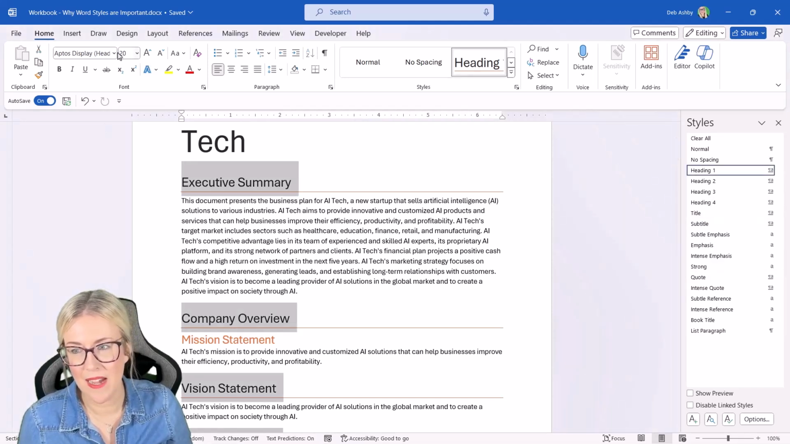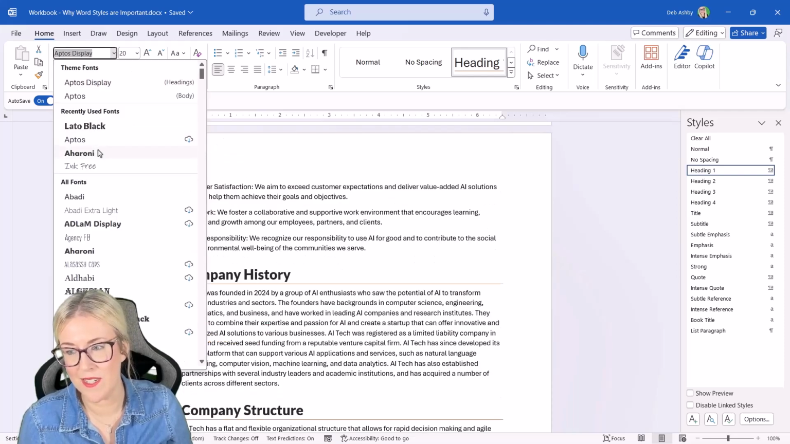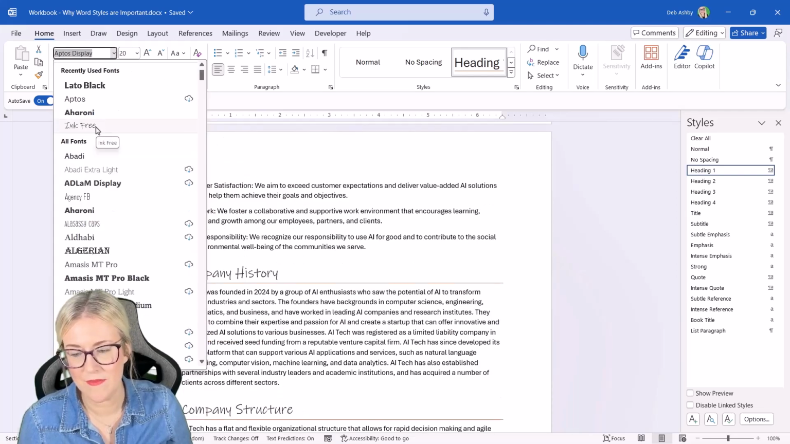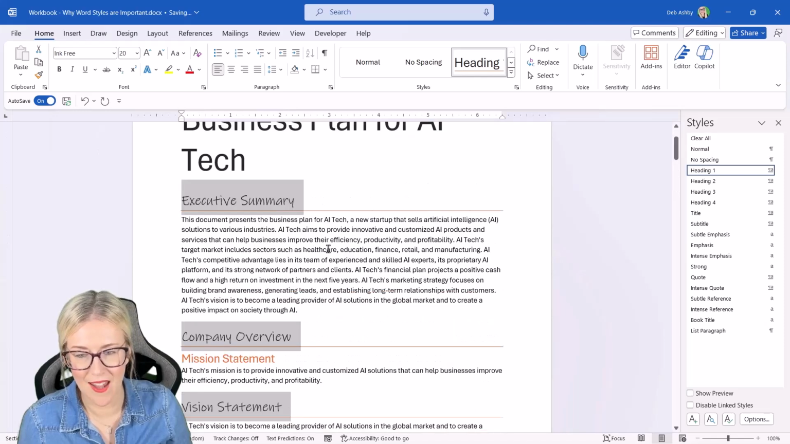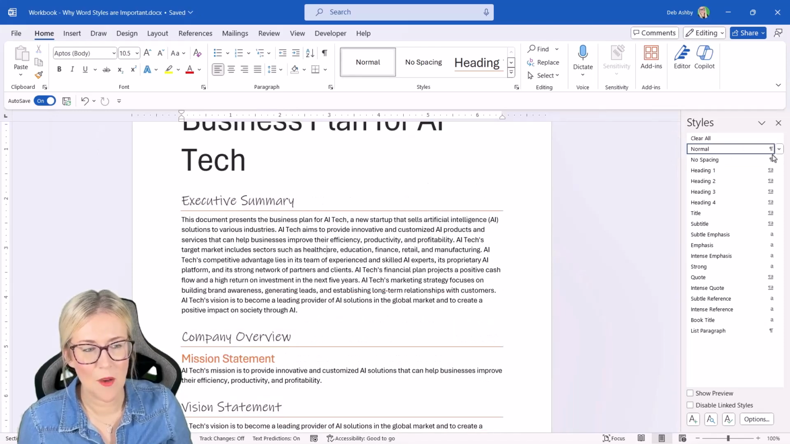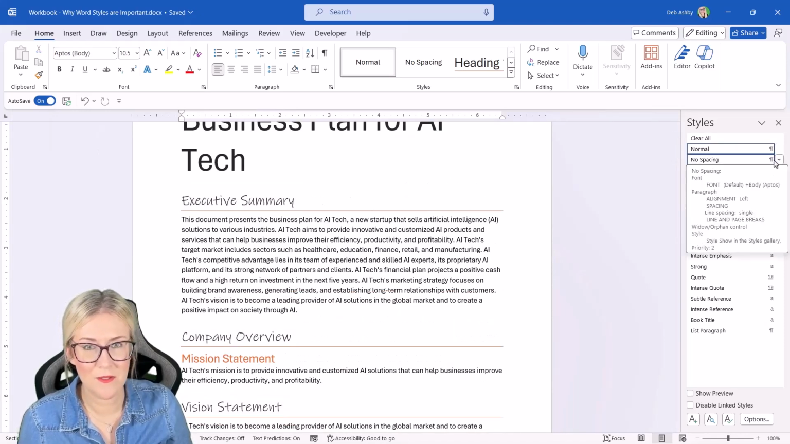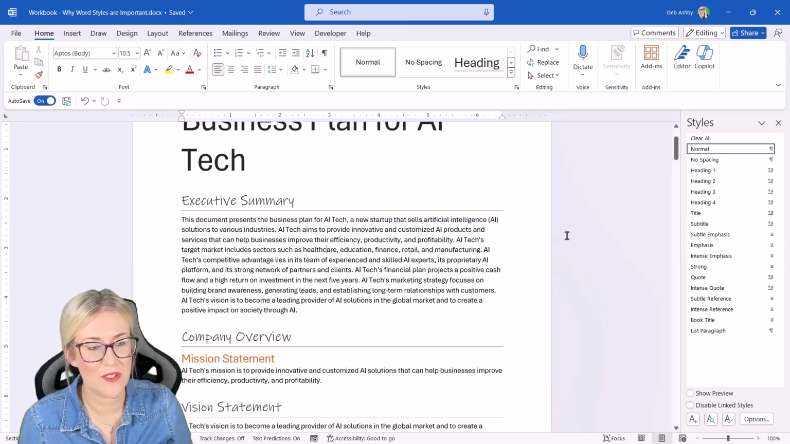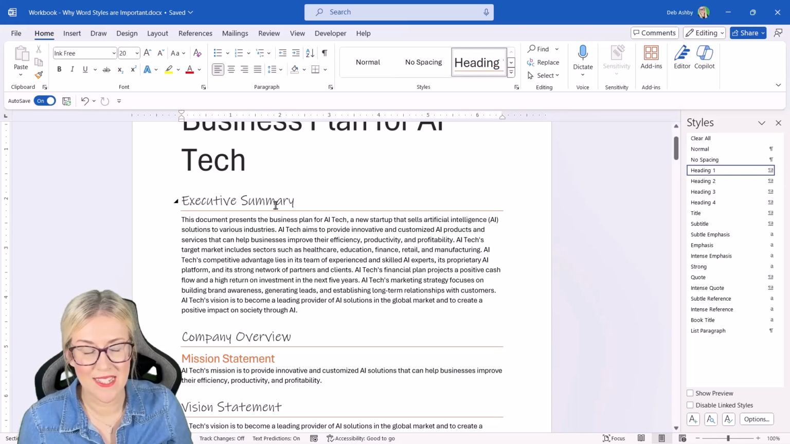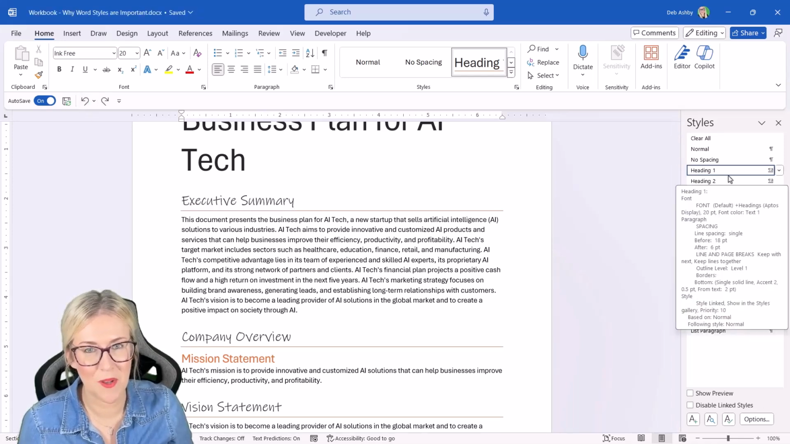I can then go and change the font, for example. So let's change this to Ink Free. Why not? Like so. Now, it's worth noting that when you use the style to make a selection and you change the font, you're not changing anything about the style. If I was to go to Executive Summary and click on Heading 1 again, it's just going to put it back to how it was previously. So you're not modifying the style, is what I'm trying to get at.